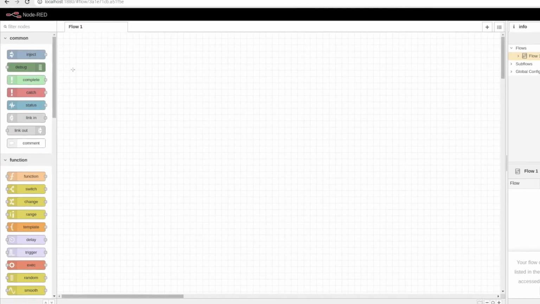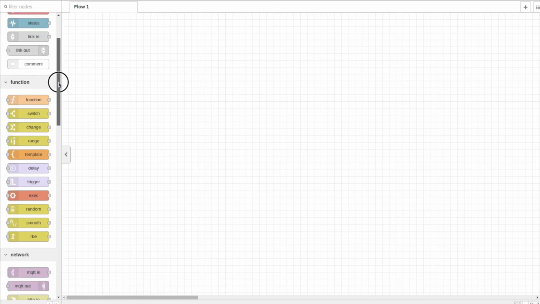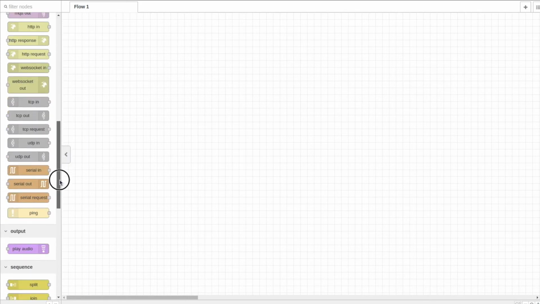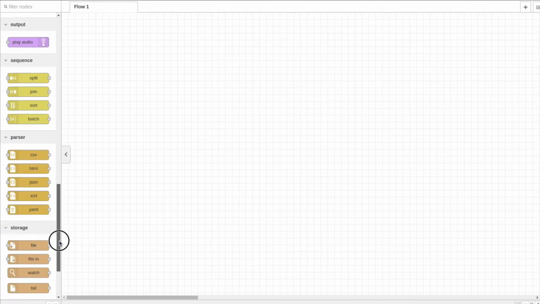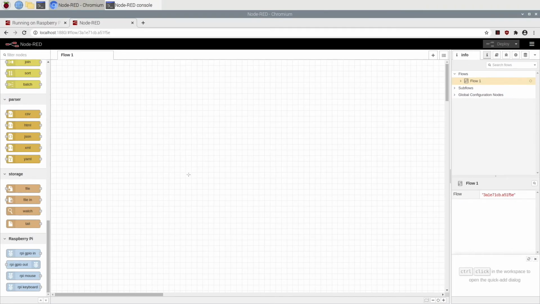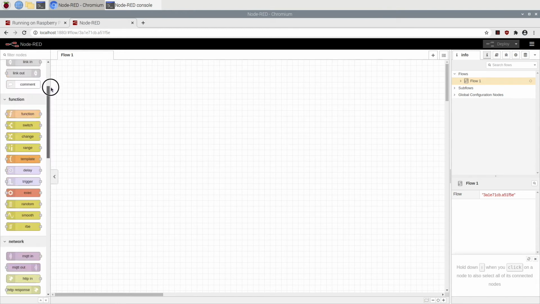The palette on the left contains all of the initial nodes, but we can and will install more in later videos. You can see that out of the box there's quite a few different nodes that we can use, including at the very bottom some Raspberry Pi specific nodes. The workspace in the center of the screen is where we design our flows, which is Node-RED's verbiage for our program. So let's go ahead and run through a quick initial program.